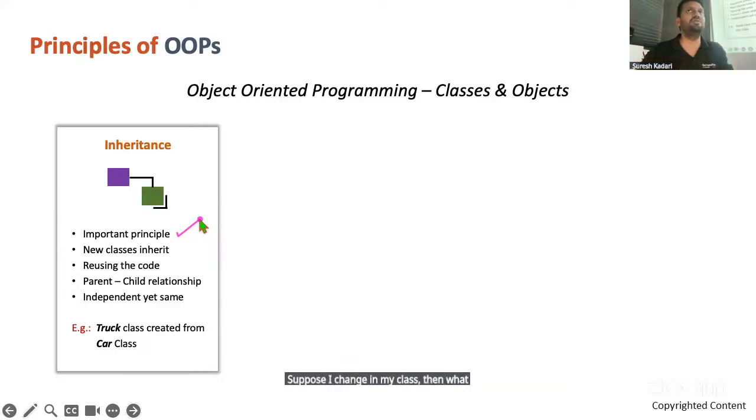Then what should you do? You're using a program, I changed my class, but objects are already created. That means after you created the object, I changed the class. What should you do? Restart the program. That's what Windows does. Restart the program, and now the new object will be of the new class.